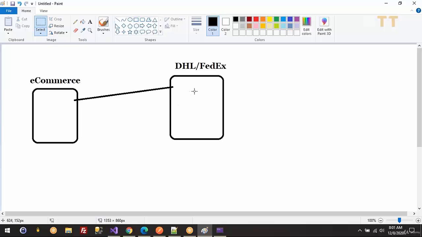And at the end, when FedEx or DHL delivers this to the end user, what FedEx should do is tell us that it has completed that. How do they tell us? We cannot ask them to log into our application, right? You understand this scenario?